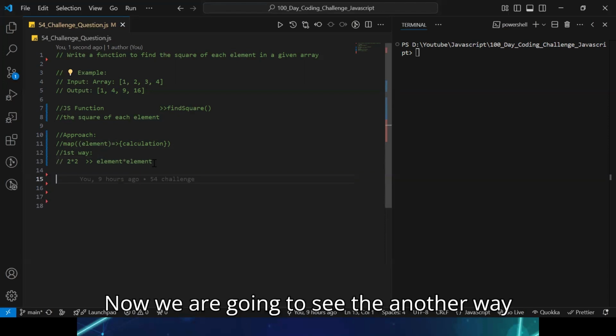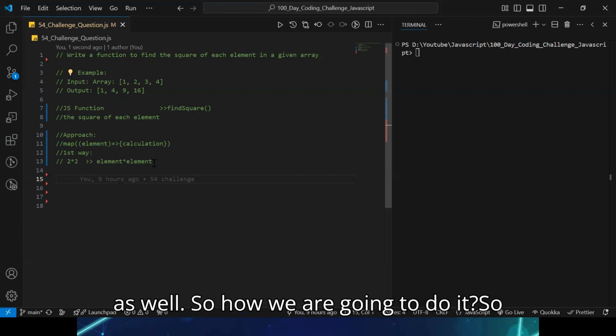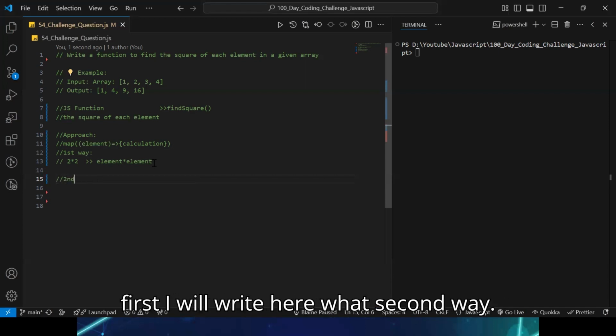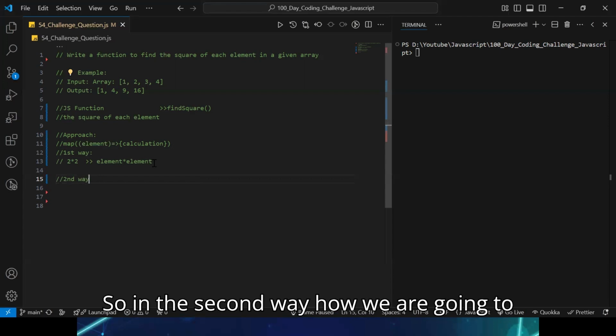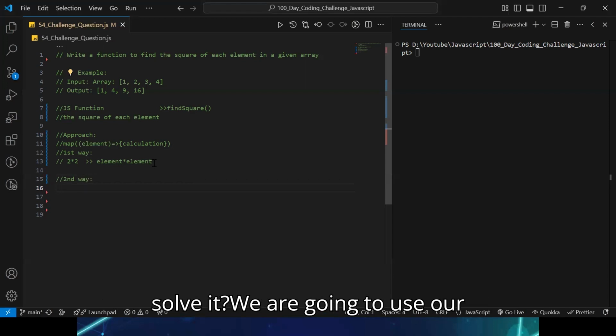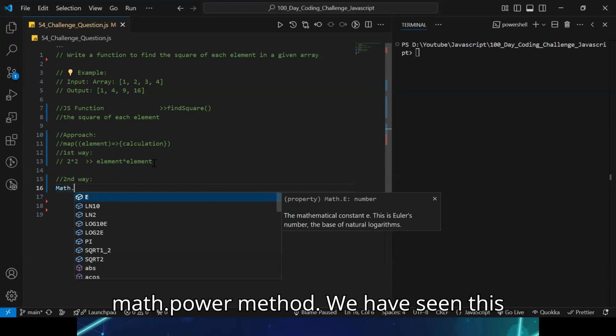Now we are going to see another way as well. So how are we going to do it? First I will write here second way. So in the second way, how are we going to solve it? We are going to use our Math.pow method.